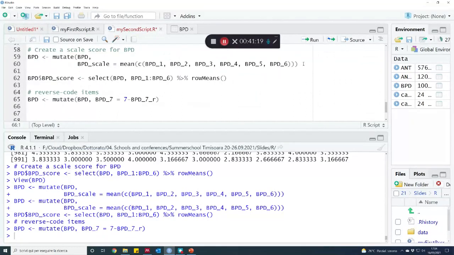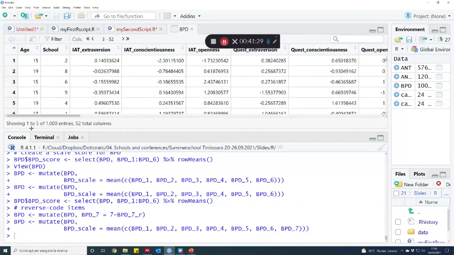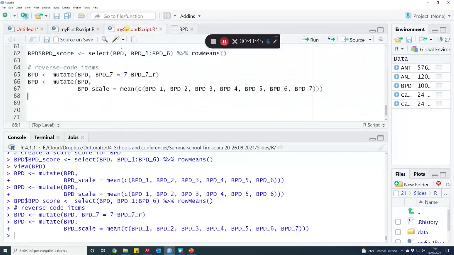Then we can just copy paste this code here and include also BPD7. And here we get that the new scale also includes the reverse coded item. Again, I need to press this button here to view the last columns of the file. The BPD score here it is. It includes also this item in the sum score, the mean score.